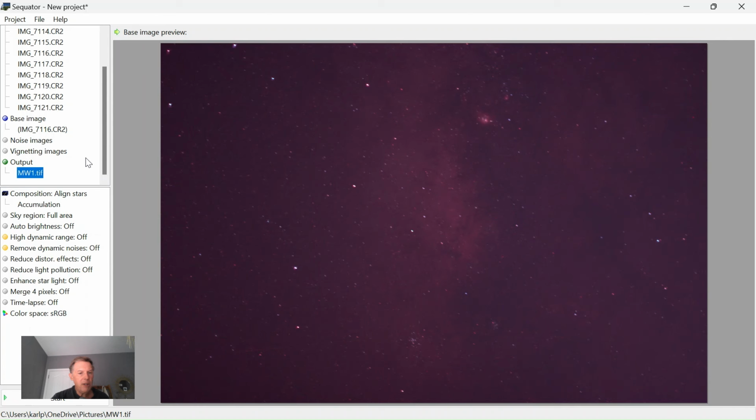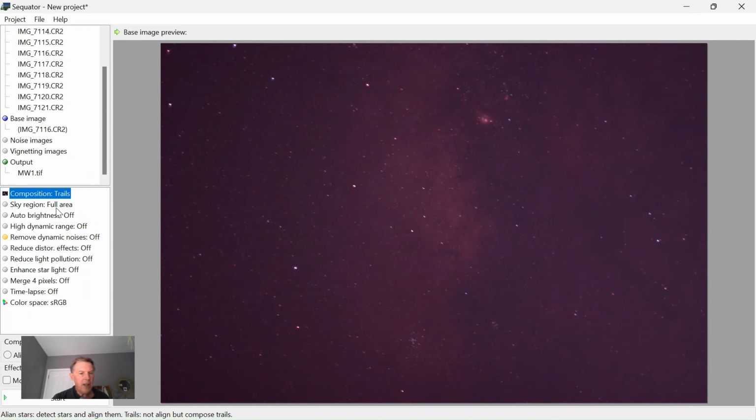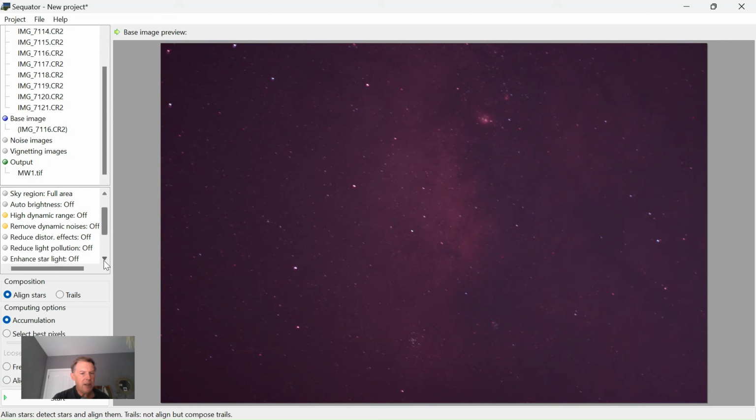Okay, there's different composition here. We'll use align stars. You see that you can change this. And I keep this to align stars. Sky region full area. I've got auto brightness off and high dynamic range. The only one I'm going to switch on here is this one here that says reduce light pollution.